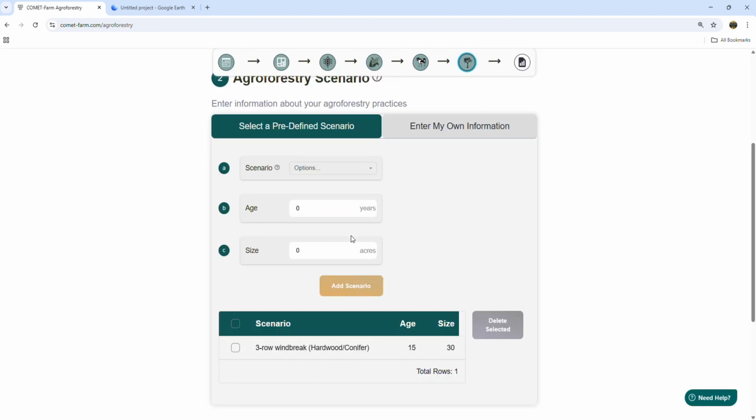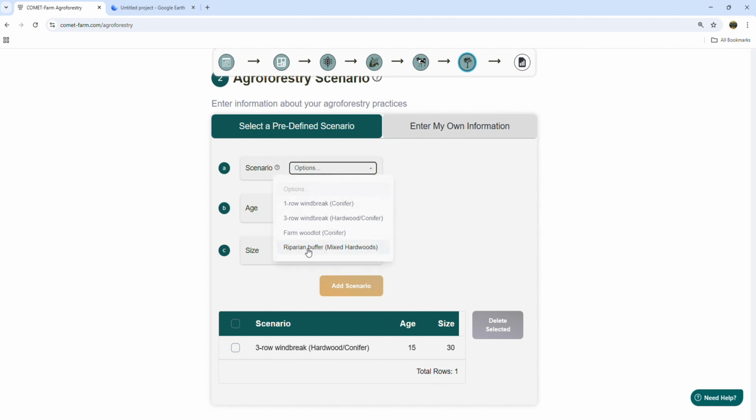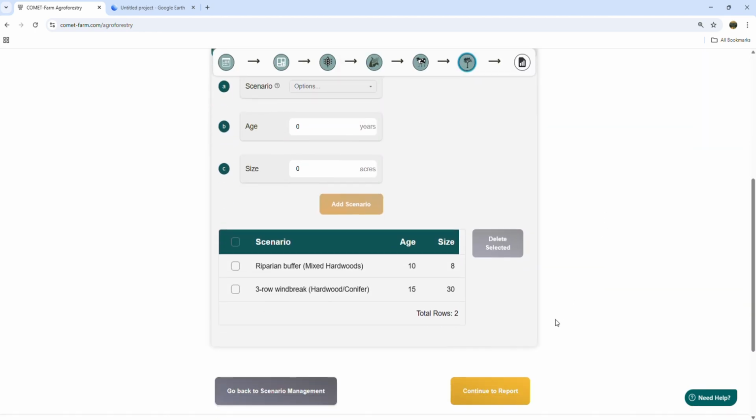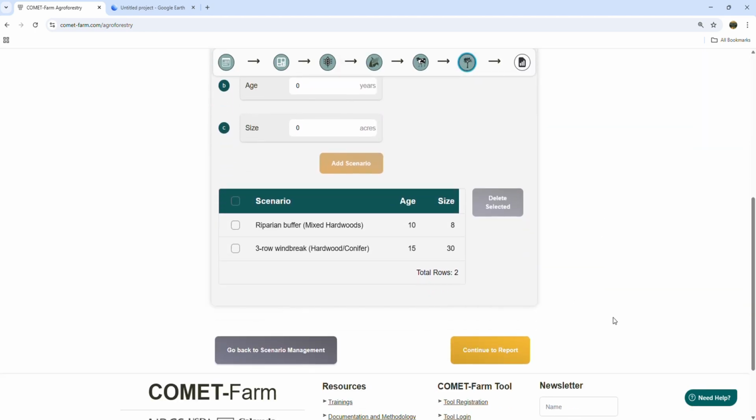You can repeat this process if need be. So I'm going to also add in a riparian buffer. The questions are going to remain the same no matter what scenario you select. So I'm going to say it's 10 years old and it's 8 acres. From here, we can go ahead and continue to the report as our agroforestry practices are complete.